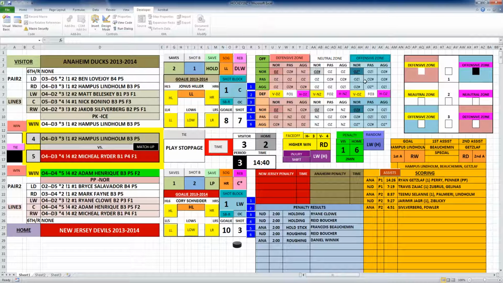In this case, it's an offensive zone star. So star here for Adam Henrique is a 5. So a 5 result plus a die roll. And it's a 7 again. So it was rolled a 2.